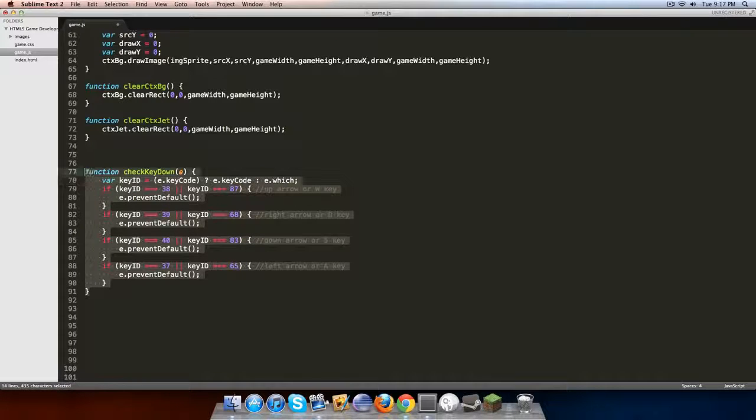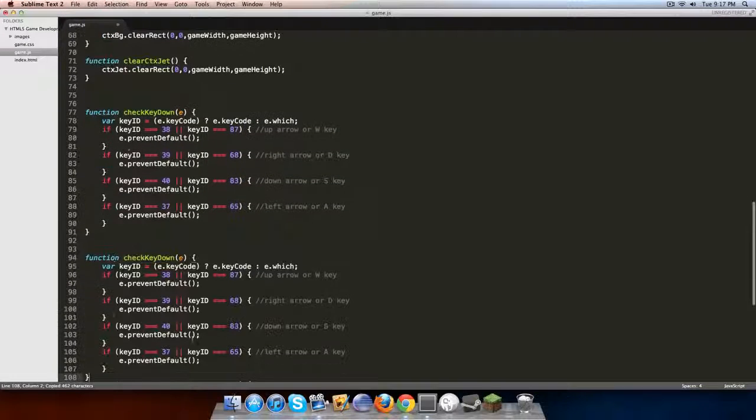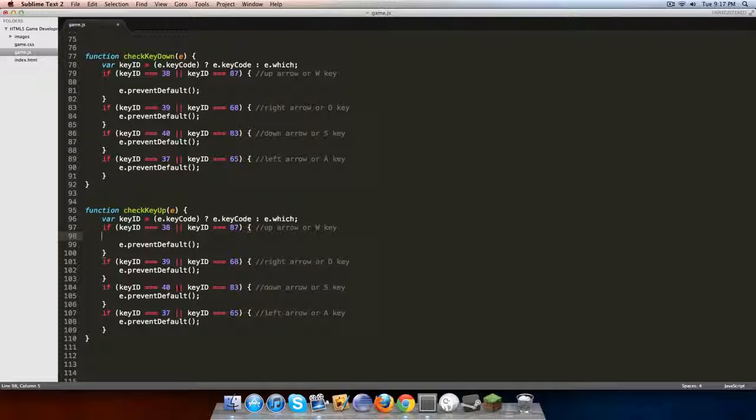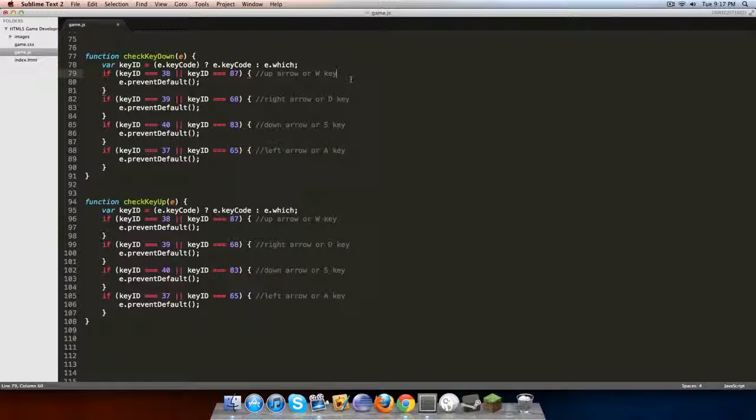Now let's copy this function and put it down here because we need to do the key up function now. Check key up. Okay, I think that for this tutorial, that's all we need to do in here as well. It's just the same function, but trust me, next tutorial, what's inside here will differ a bit. And that will basically tell which way the jet has to move.